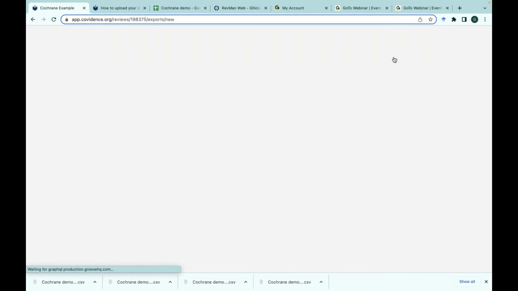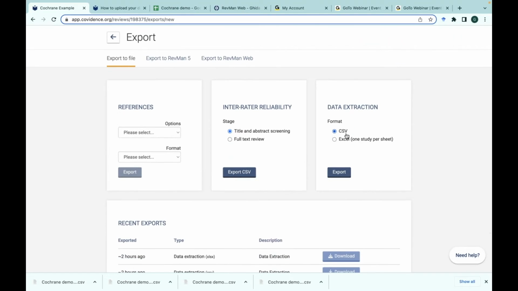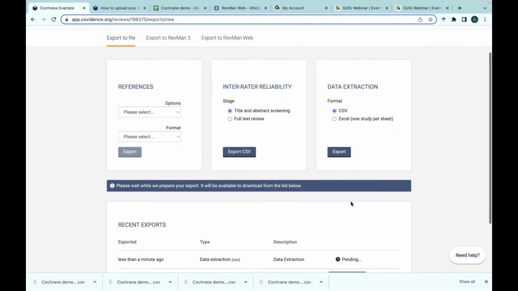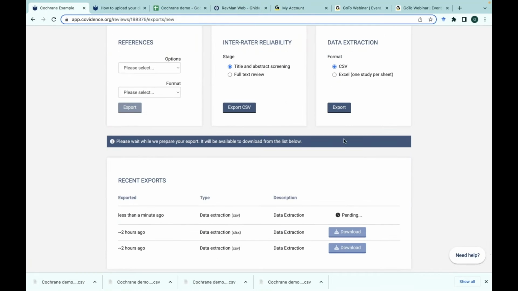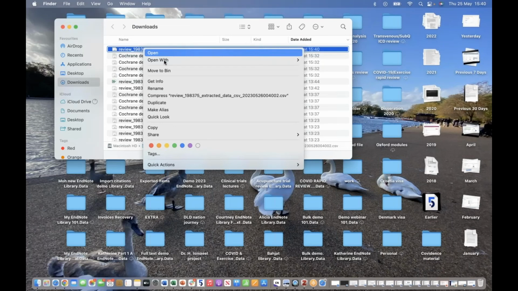Again, I go to my export button here, and instead of exporting to RevMan 5 or RevMan Web, I go to export to file. You'll see that you can export the reference list and inter-rater reliability, but at the end, you can export the data extraction information from your review in Covidence. The CSV is the form you can open in an Excel sheet, and it will produce the machine readable format, which opens all in one sheet as I demonstrated in the slides. I'm just going to download this and open it for you now in Excel, so you'll see how it looks.